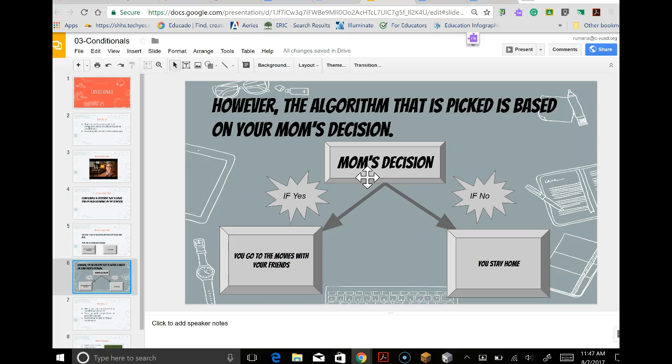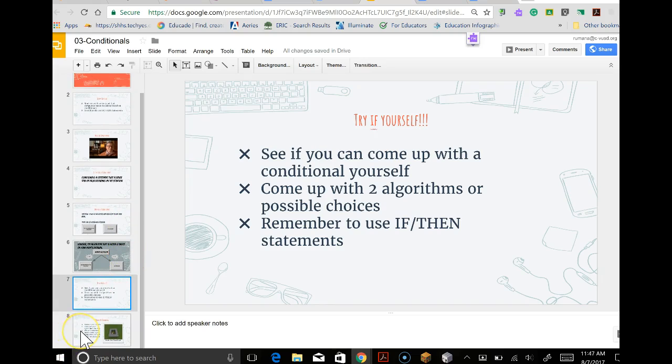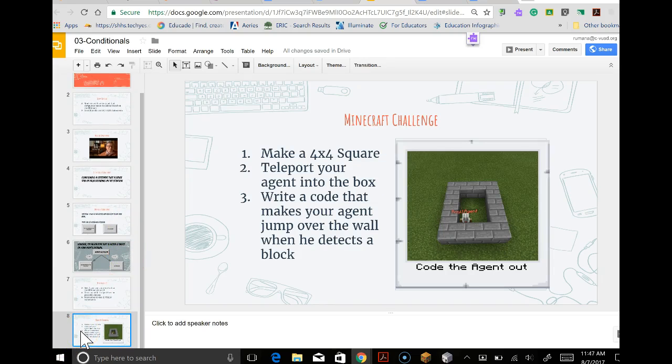I tell your students to start making a conditional of their own. See if they can try it for themselves. I would give them maybe 5 minutes to come up with their own and share it with the class. I think it's very important for students to start making these real life connections and to see how coding is used for that. Then we move right into the Minecraft challenge.